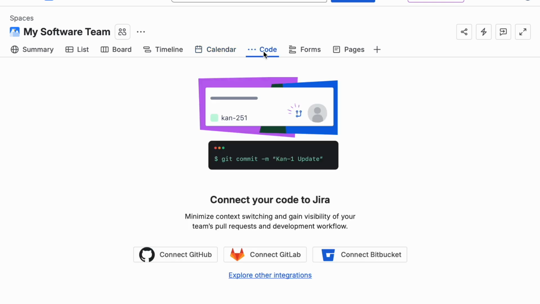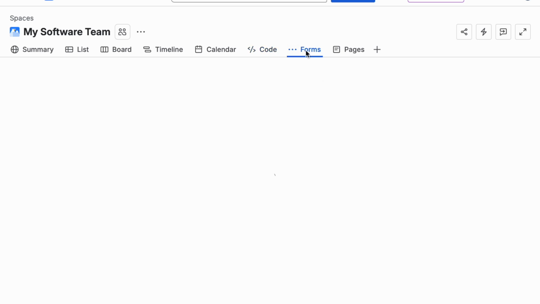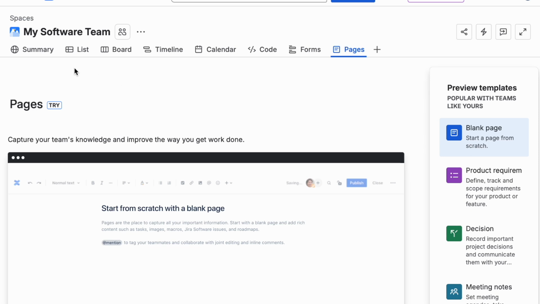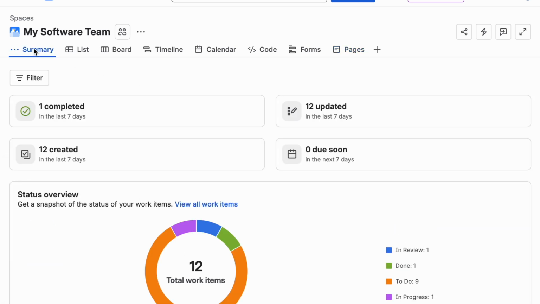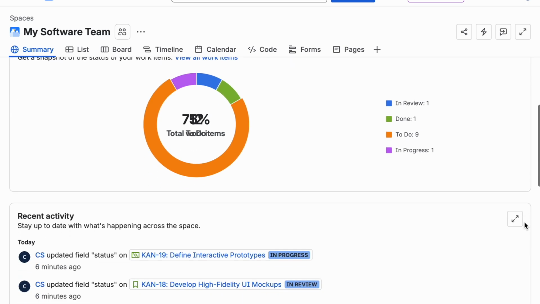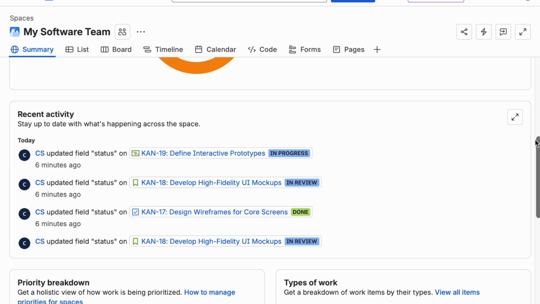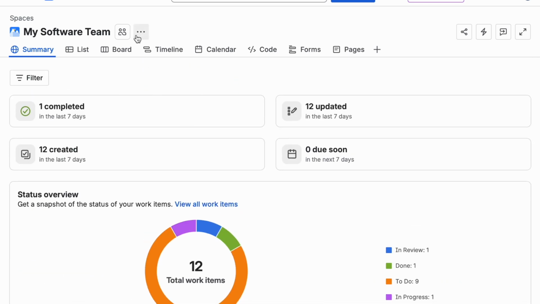Click on Code to access your project source code and view connected repositories, commits, and development activity. Next, go to Forms to create or manage forms used for collecting inputs, requests, or feedback from your team or users. Finally, open Pages to add and organize project documentation, notes, and important information. Click on Summary to view an overview of your project, including key progress updates, recent activity, and important highlights in one place. These sections together help keep your code, data collection, and documentation well organized in one workspace.